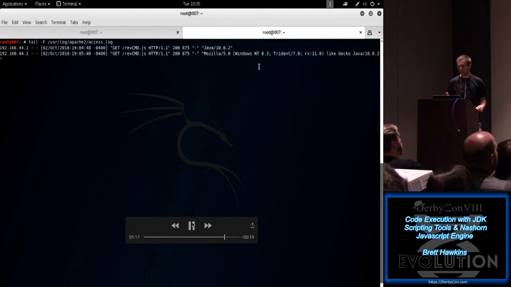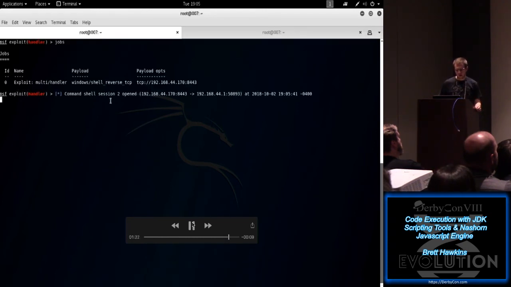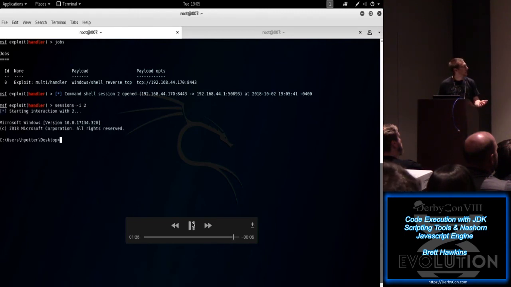So then we go back here, and you're going to be able to see that we had the shell that came in. And again, we can interact with that shell. When you're doing testing, you can catch this with Netcat, but I just catch it with Metasploit because it can handle multiples.